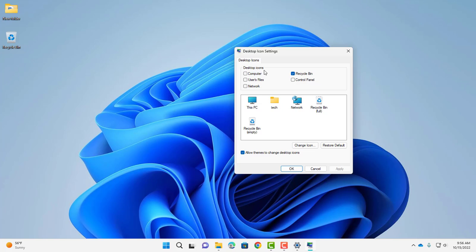Now on desktop icons, Recycle Bin is checked, and this is the Recycle Bin. So if you want all these icons here, you can enable them. For example, Computer icon, which is This PC, you can enable Control Panel, Network, and User's Files. You can click Apply and it shows up here.